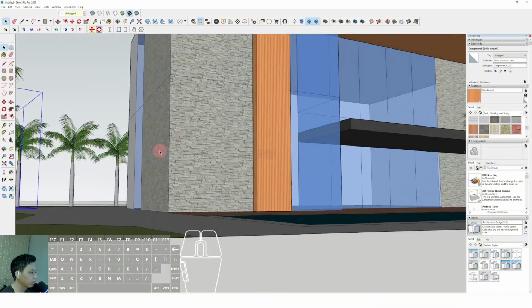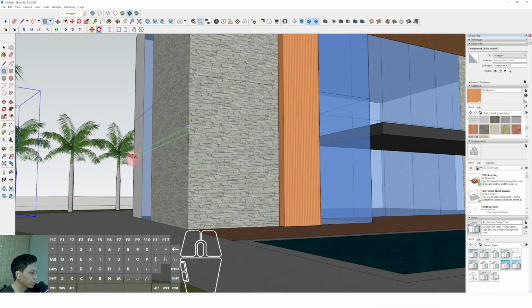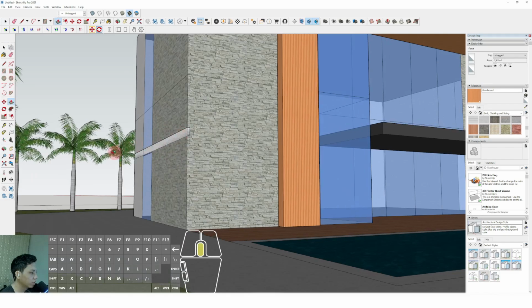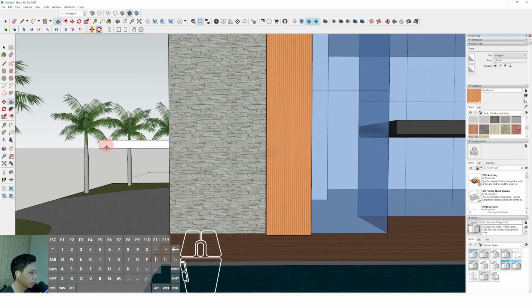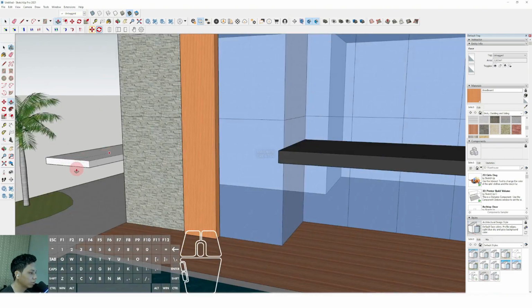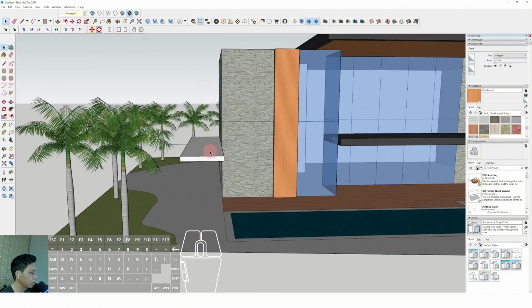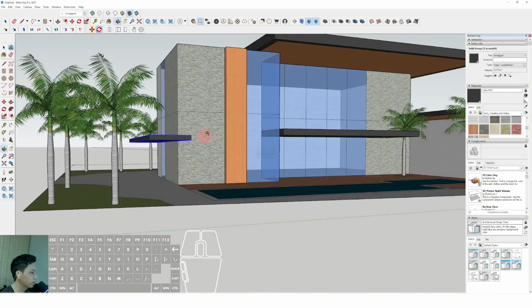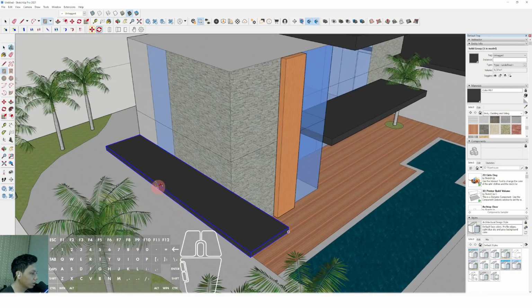Okay, and we can also add more elements from another side. This is for the other corridors, maybe. And we can add more corridors like this, and we can add more.